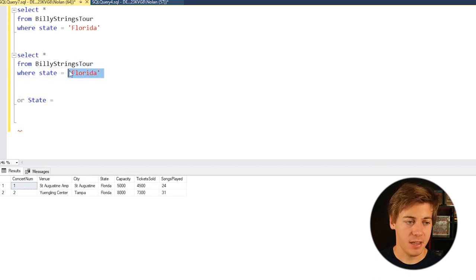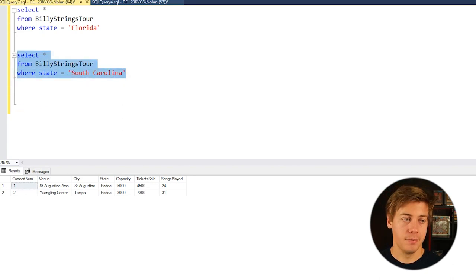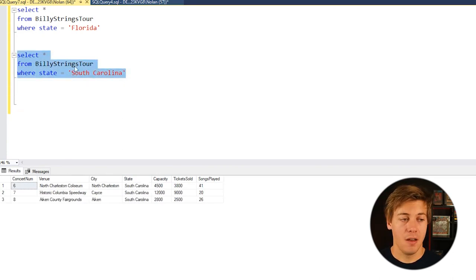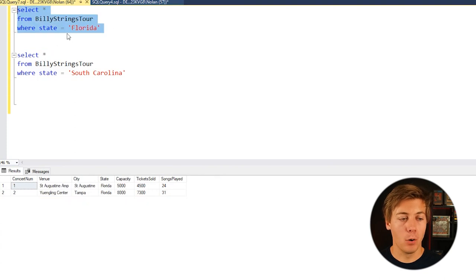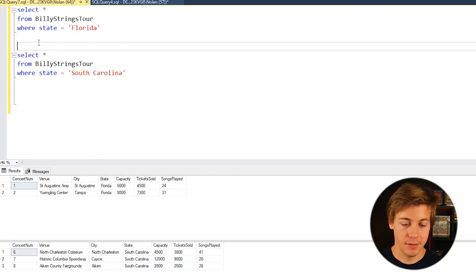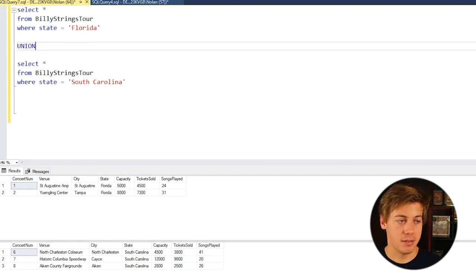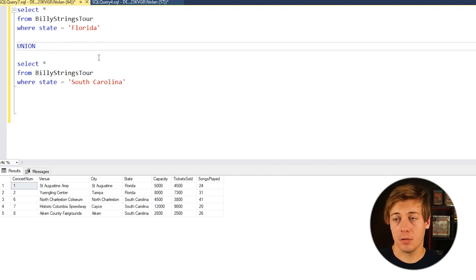And if I say state is South Carolina, it should be 3. And you can see that there's 3 concerts. But if we wanted to combine both of these into one table, instead of these being separated, we're going to put union. So union, just like that. And it's all combined.